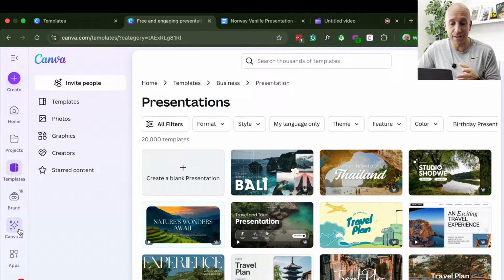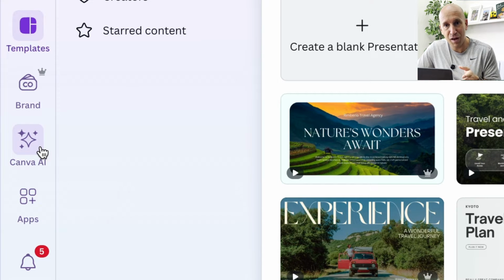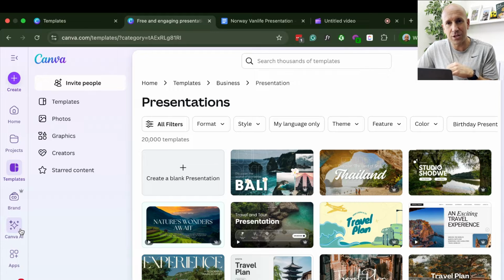So just to highlight down here on the left, there is a Canva AI option. Now I've used that for other things and it's actually really good. For presentations though, I just find that Canva's got so many templates already built into it that writing a prompt and telling an AI system exactly what you want feels like a little bit of a waste of time because you've got so many options in here already. So instead of artificial intelligence, we're just going to use a bit of human intelligence for this one.